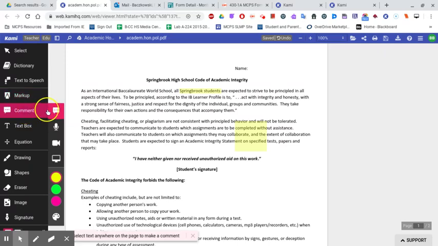Comment is going to allow you to do just that. This is going to allow you to type a text comment. So let's say you want a kid to focus on something, or maybe you want to comment with a question for it. Then you would come over to where you would want it in the text.